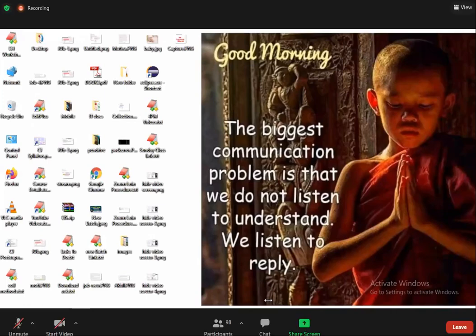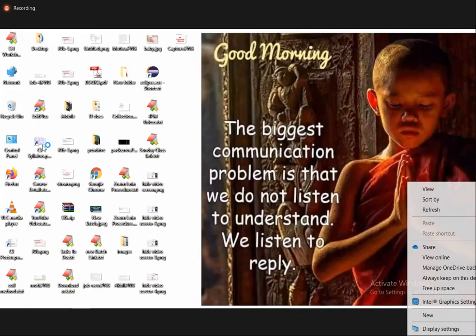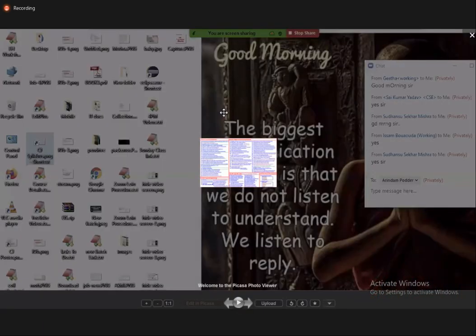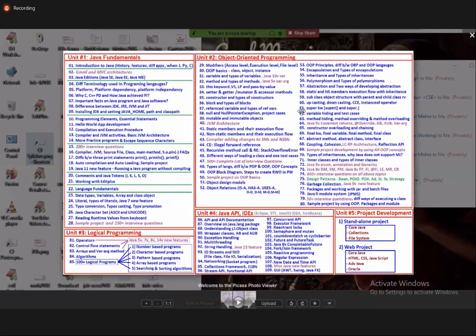In today's class, we'll start understanding Java SE library. We completed object-oriented programming and we started unit number 4. As part of unit number 4, we have learned API and API documentation.